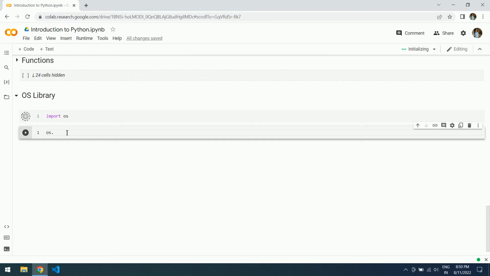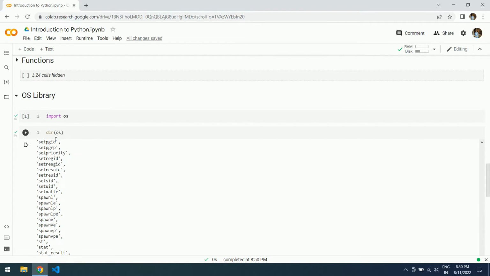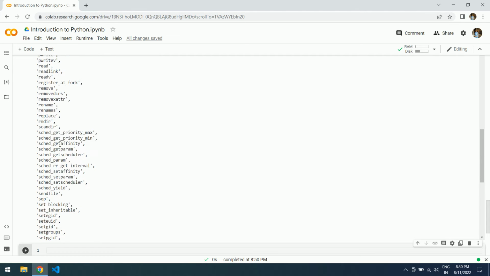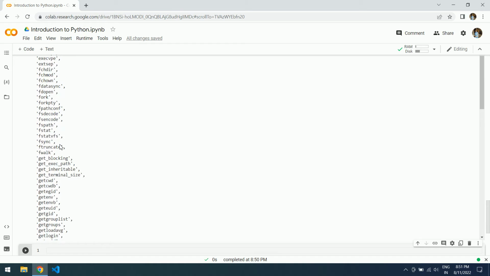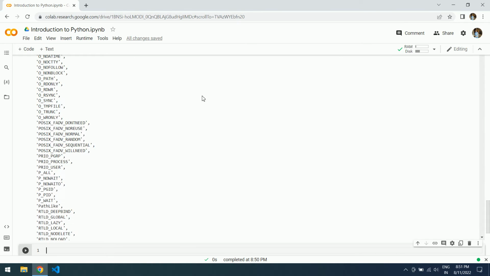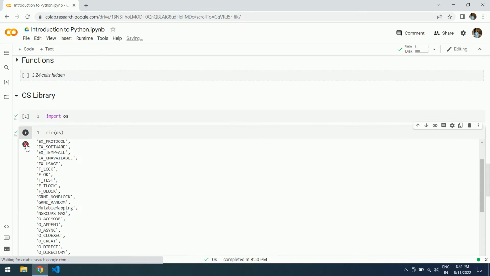So let's see what the different methods available are. We can do dir of os, and if you run it, we have a lot of functionalities available. We may not be able to explore all of them, but let's see what is more popular and which even I have used.